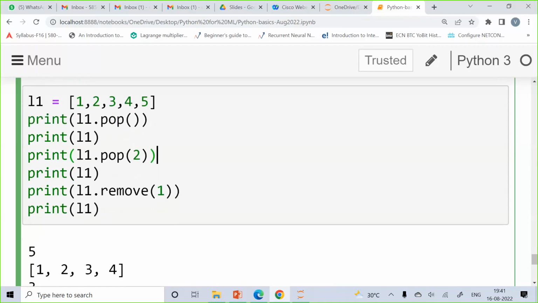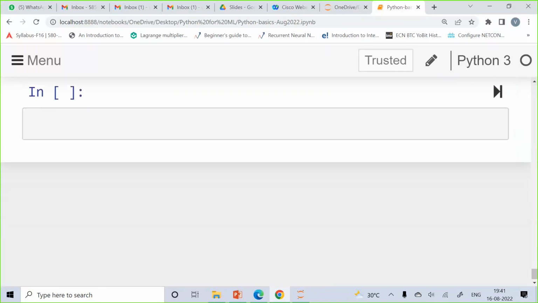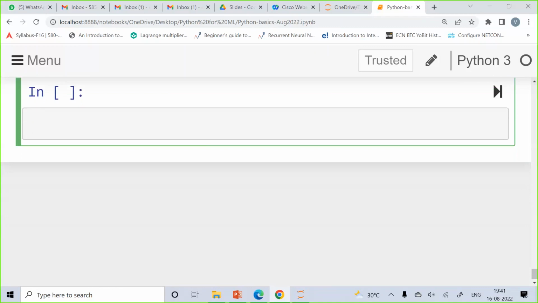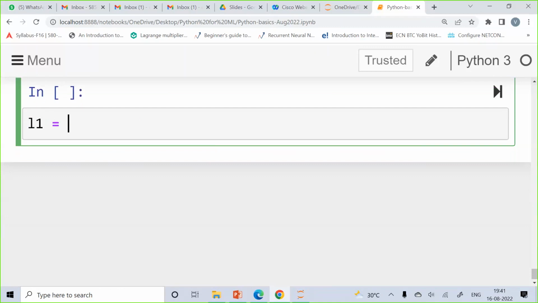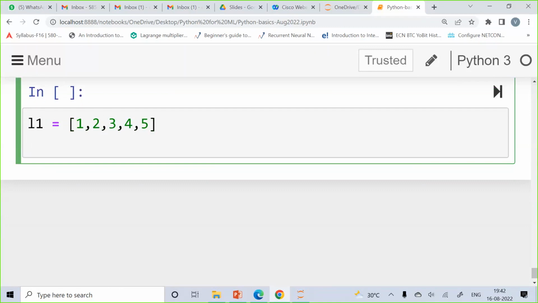Okay, so now how to remove a slice of elements? Let us just again take this L1 equal to 1, 2, 3, 4, 5. I want to remove 2, 3, 4. Can you use the existing knowledge, the knowledge that you have acquired so far in this session, and tell me how to remove a slice of elements.